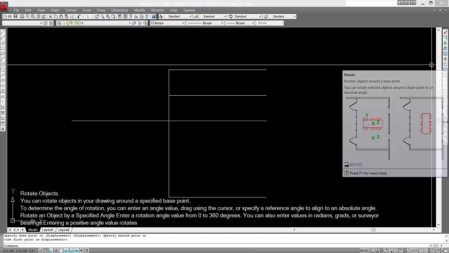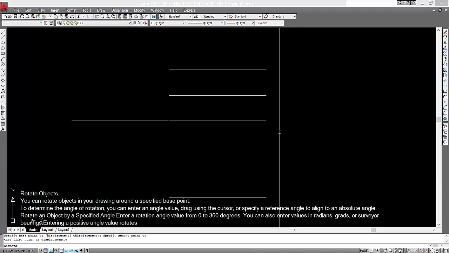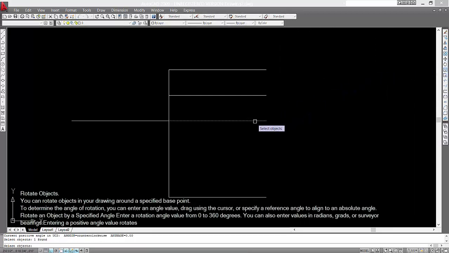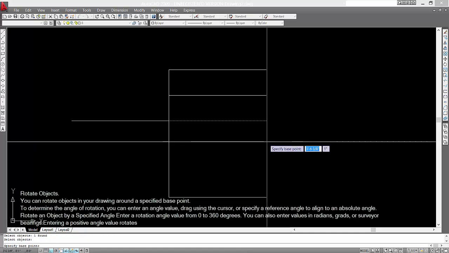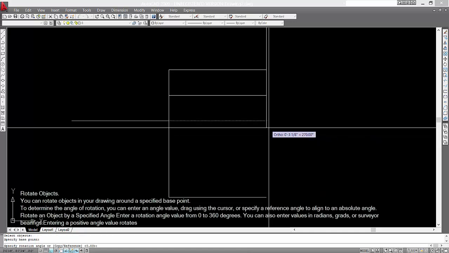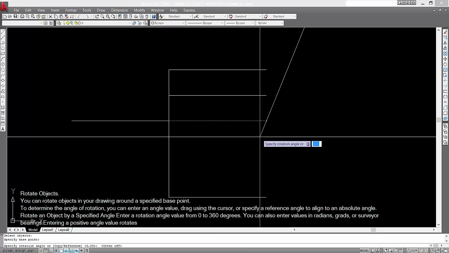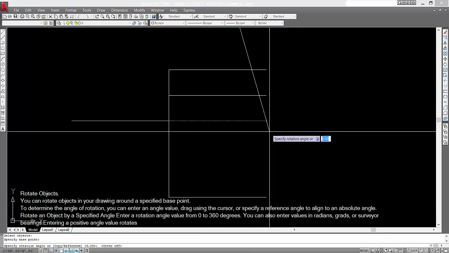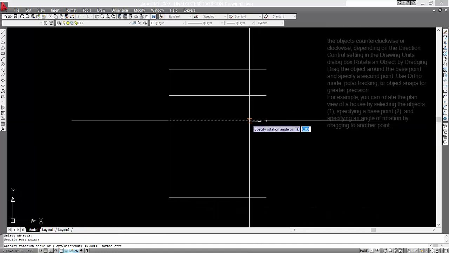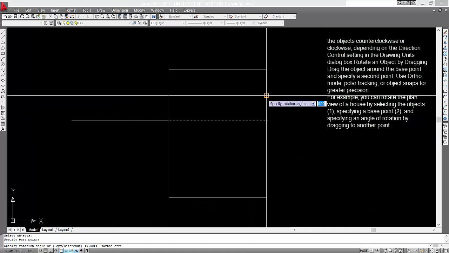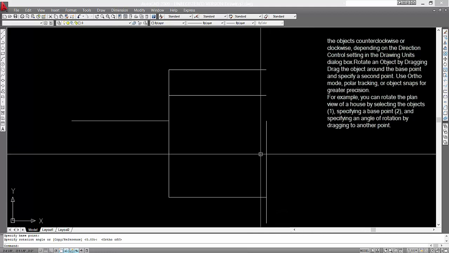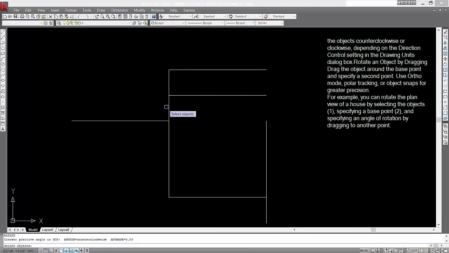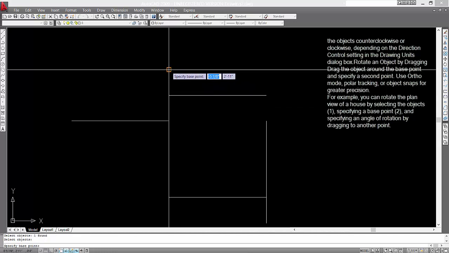Rotate an object by a specified angle. Enter a rotation angle value from 0 to 360 degrees. You can also enter values in radians, grads, or surveyor bearings. Entering a positive angle value rotates the objects counterclockwise or clockwise, depending on the direction control setting in the Drawing Units dialog box. Rotate an object by dragging.